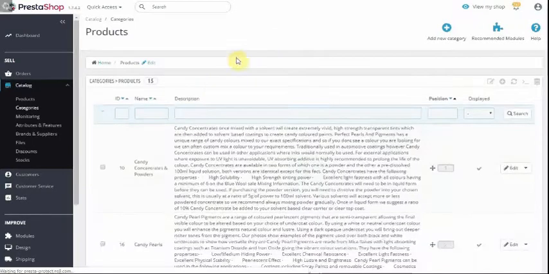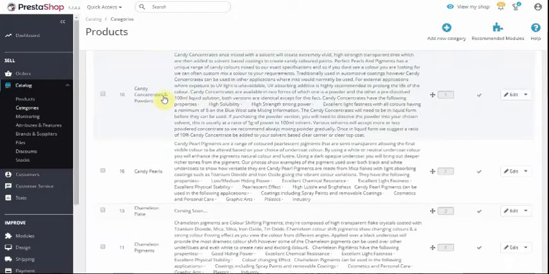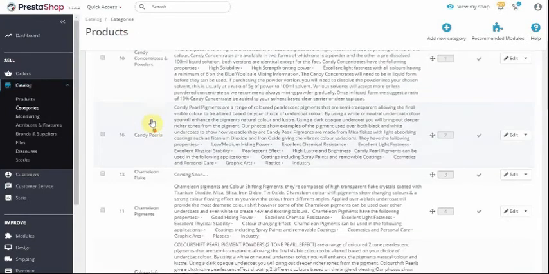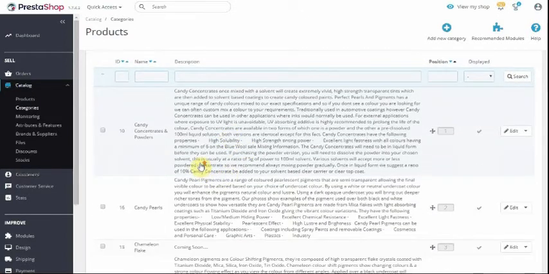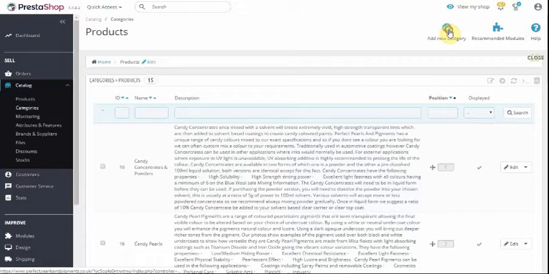If you click products, you see all the current categories of the website. So it's candy concentrates and powders, candy pearls, chameleon flake, and whatever. And then, as you see in the preview, you see the name of the category, the description, and then the position. So if you create a new category, I'll show you here.